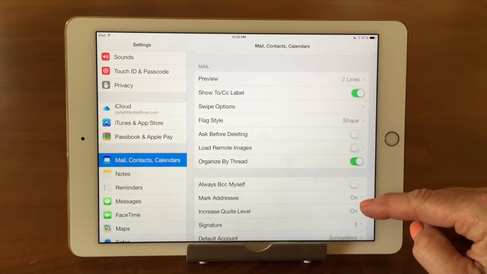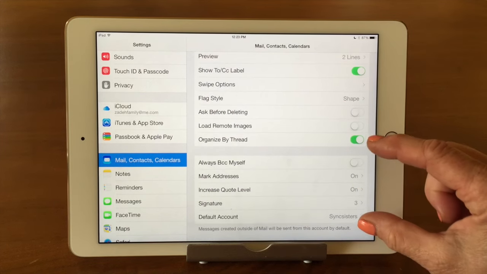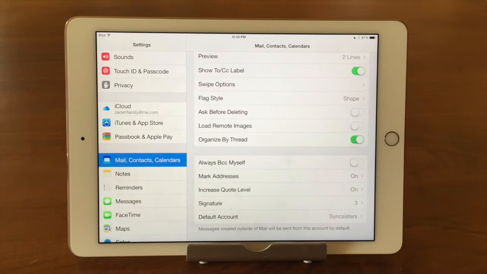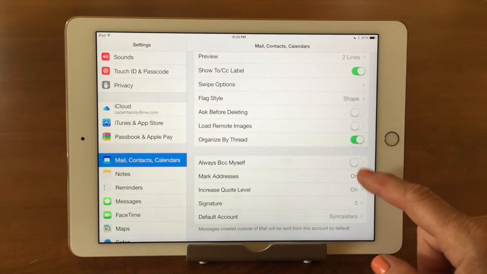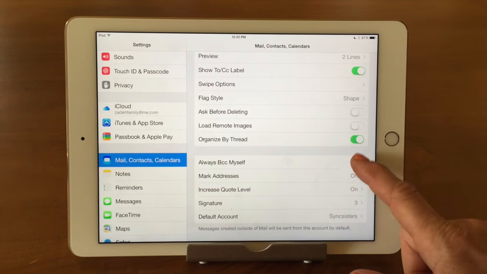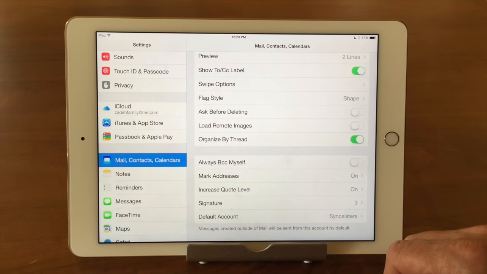Okay. Then we have another little section here. The first one is always blind carbon copy myself. Maybe when you send an email, you always want to be blind carbon copied, so it'll come back into your inbox. Maybe it's something that you need to do something with, and you want to make sure it comes into your inbox so you're reminded of that. You can turn that on or off just by tapping on it. And I suppose they make it a blind carbon copy because they don't want you to look crazy to the people you're emailing. Right, exactly. I'm emailing myself, too.